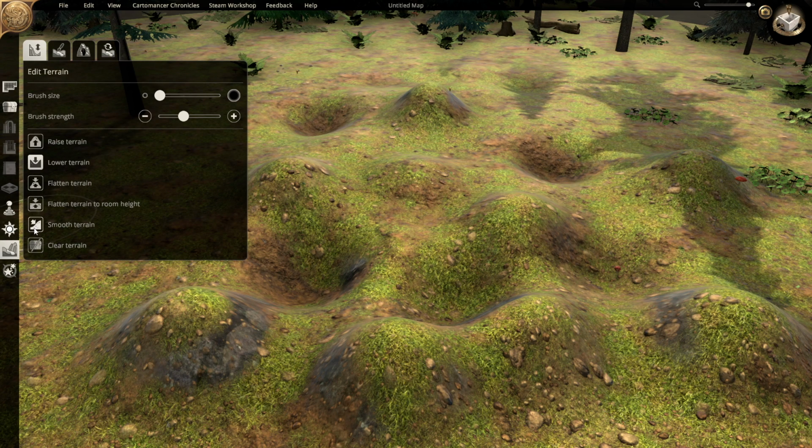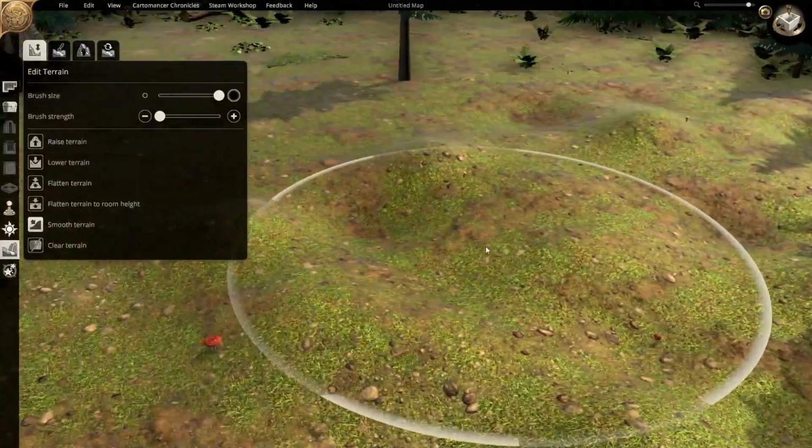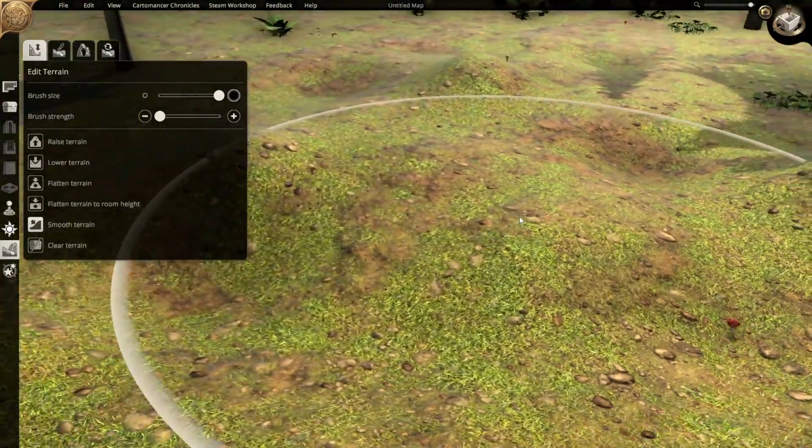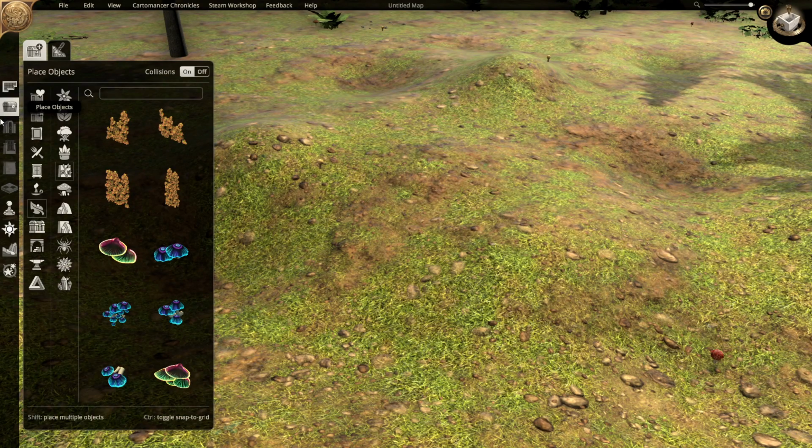And then we'll just go to smooth terrain, biggest brush size, least strength, and then see, it gives it a rough, ununiform feel to it, which is just what we need for the canvas of this.